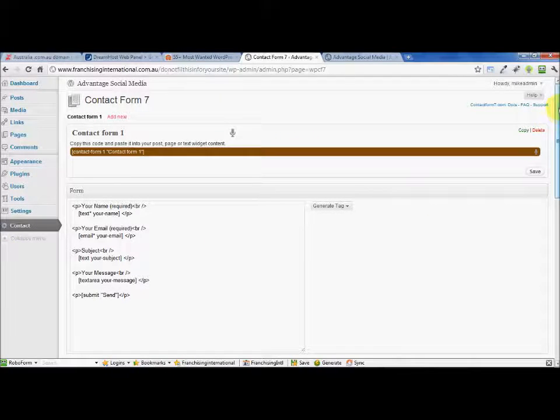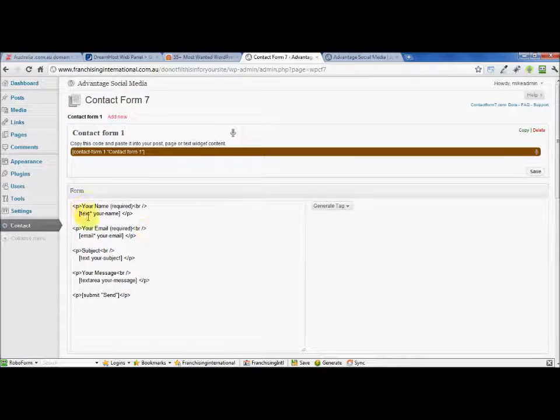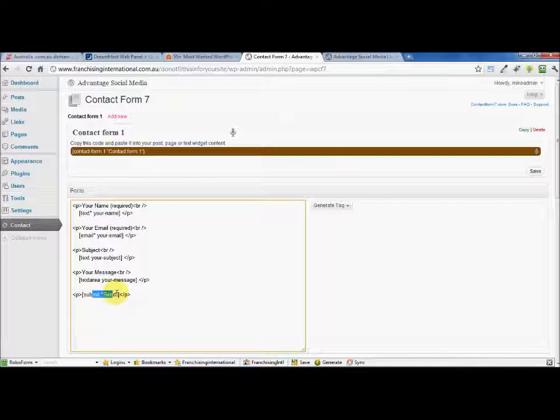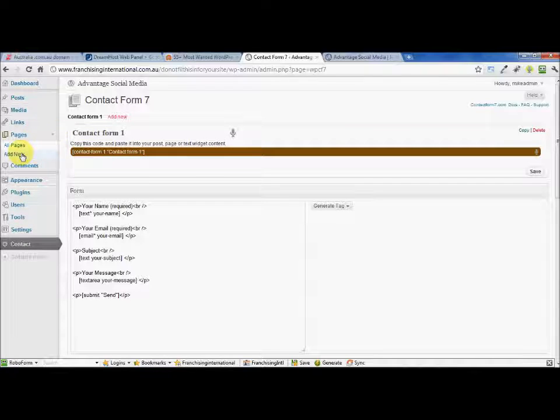Right, and now down here, the form's got a few options. It's already created a form for us, which has your name, your email, subject, your message, and a basic submit button. What it's telling us to do is to copy this code and paste it into our page or our post or a widget, and we want to add it to a new page.